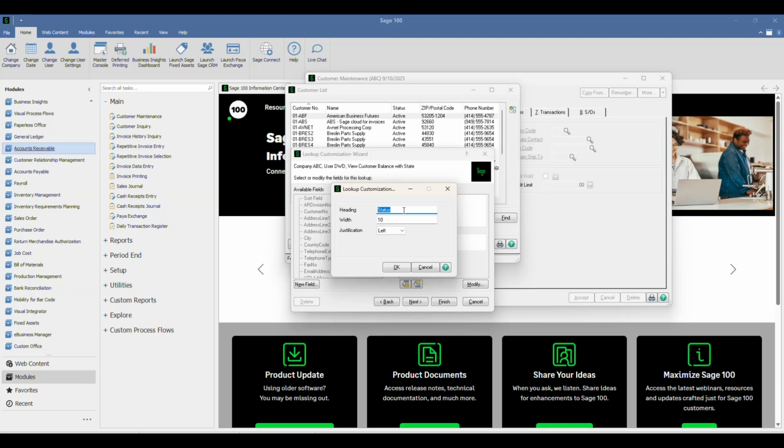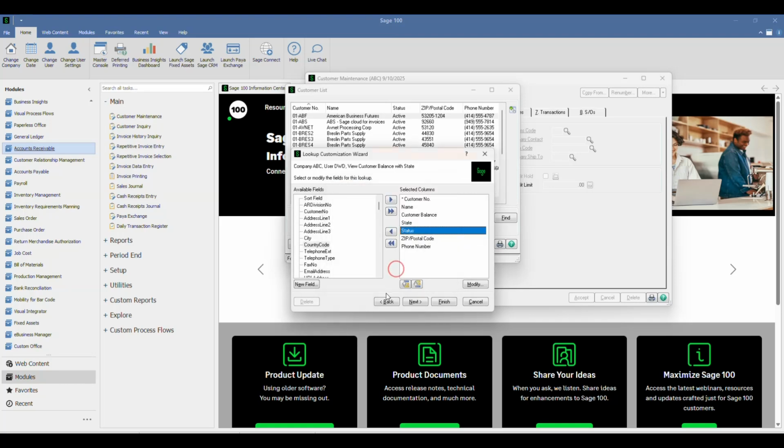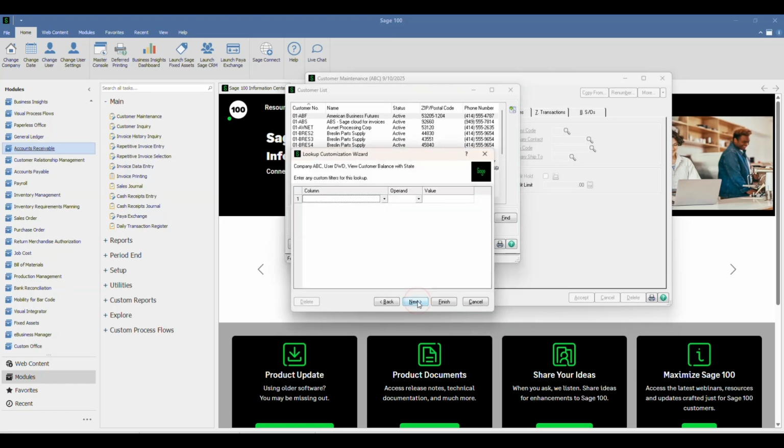I can also change the heading if I would like, but I'm going to keep that the same, and I'm just going to bring this down to 7. And click OK. And I'm all done with my field selection, so I'm going to click Next.